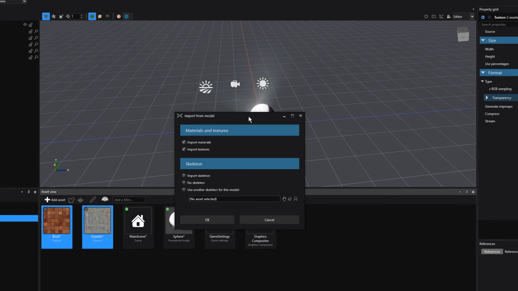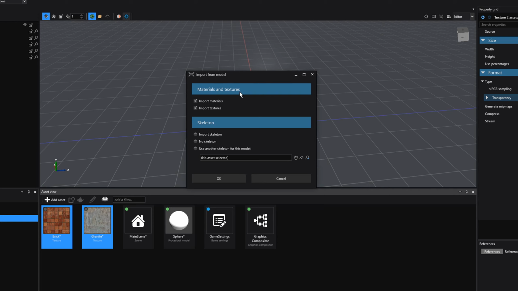Again, in this case, we get a different window because it asks us if we want to import any materials or textures. More on importing models in a later tutorial where we go into far more detail on how to do this in the best possible way.